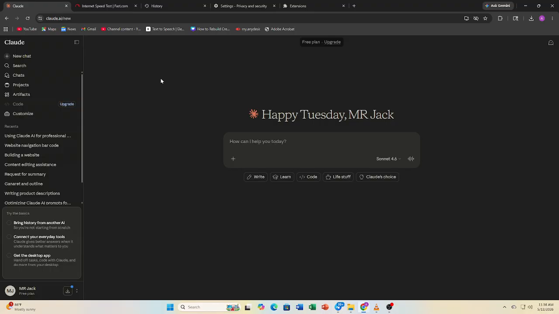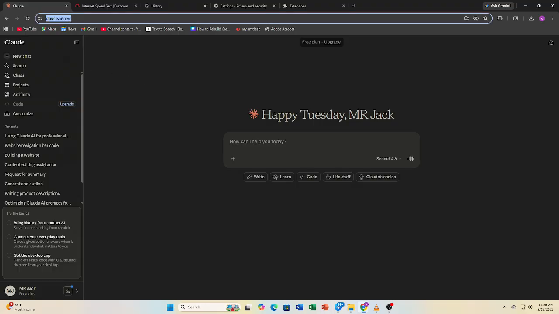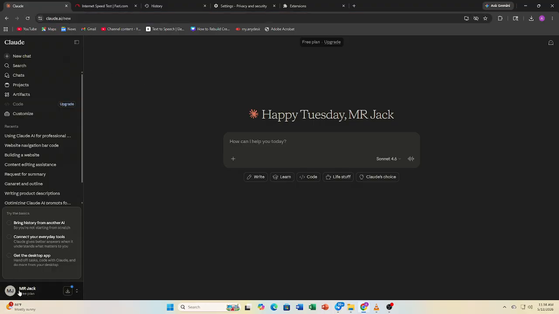First, open your browser and go to Claude AI. Then sign in to your account. Once you're inside the dashboard, you can start creating prompts for structured responses.